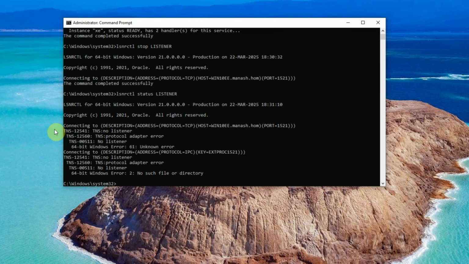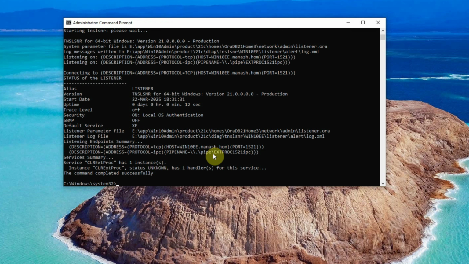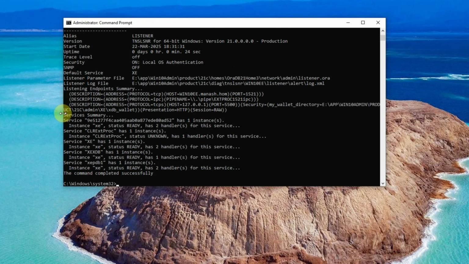And as you can see, these are all error messages. There are no services listed. Now to start the listener again, we'll use the command lsnrctl start listener. And you see the listener has been started. Let's check the status again. And all the services are listed again.